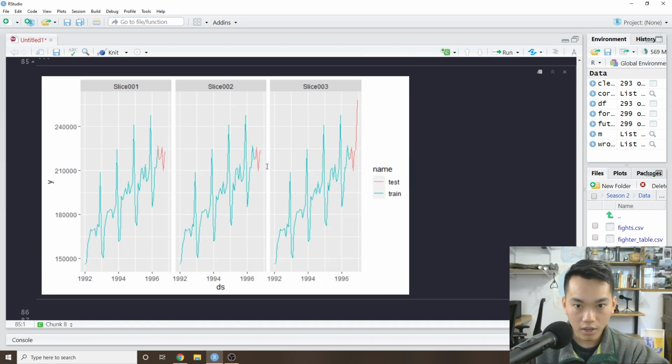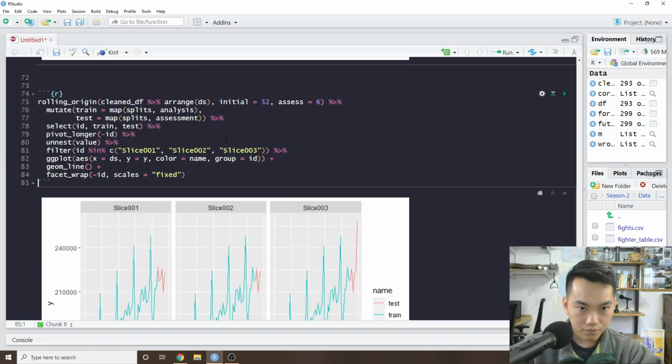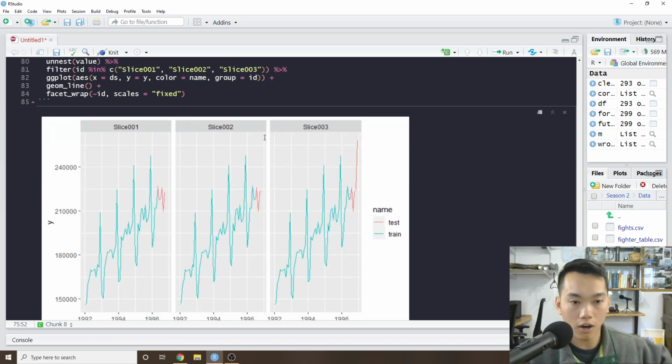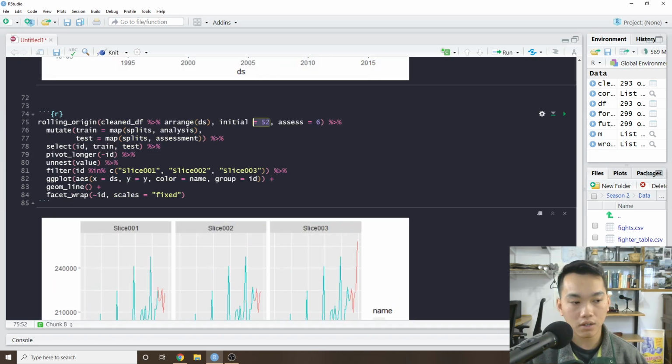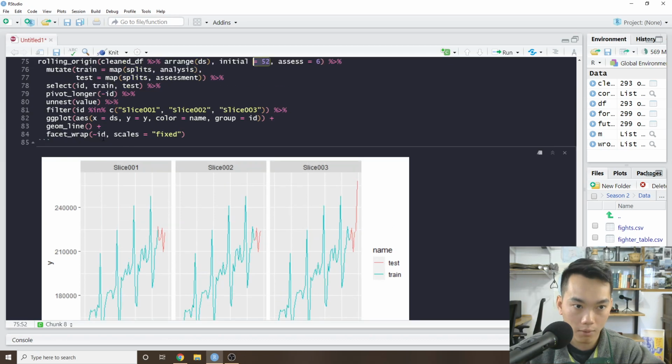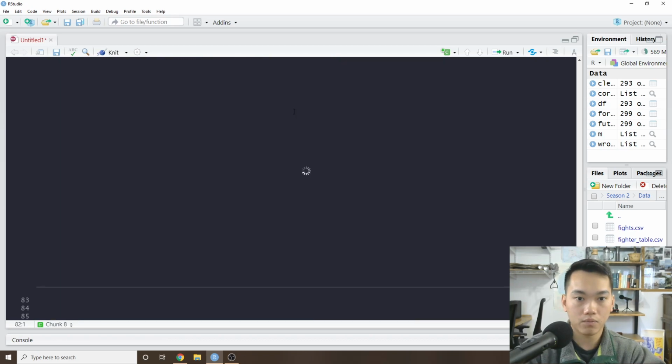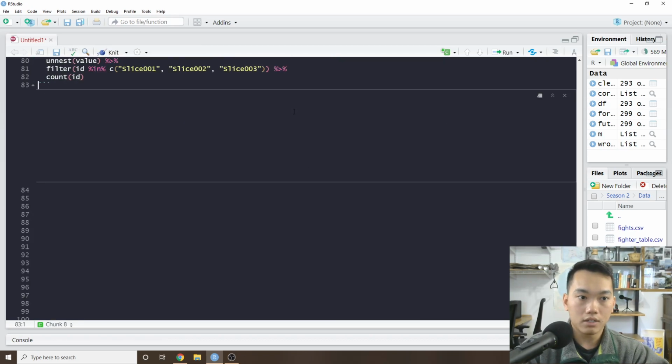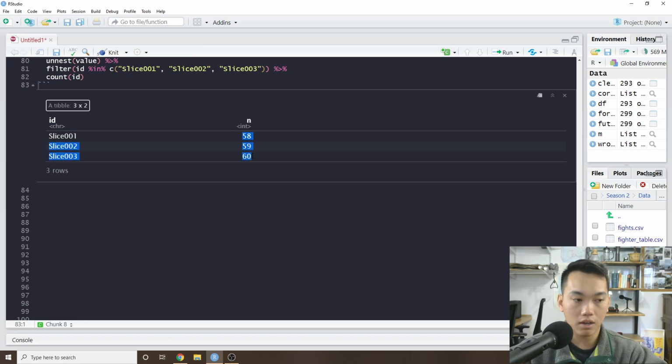Cool. And now you can see an example of this where it's essentially rolling it. It's saying our first data set will have 52 samples, and then we'll increase it and assess the next six periods. So right there, you can see how it's changing. Again, if we count our IDs, we can see that it's increasing by 1.